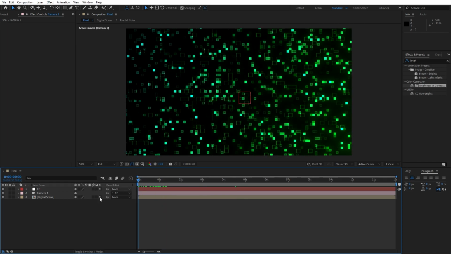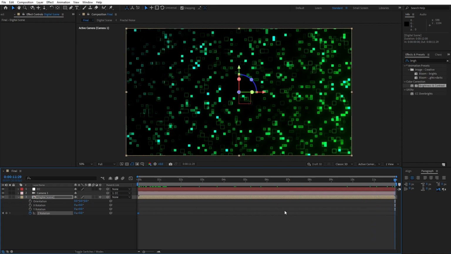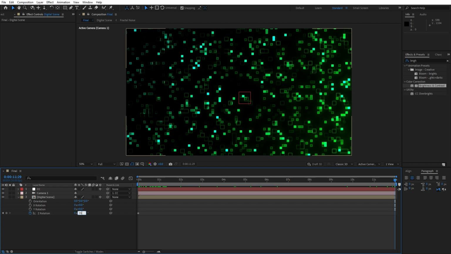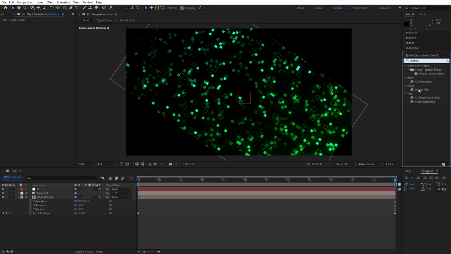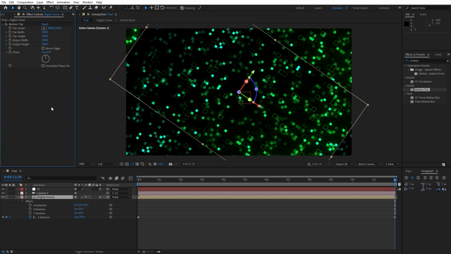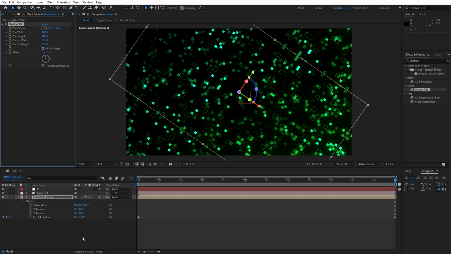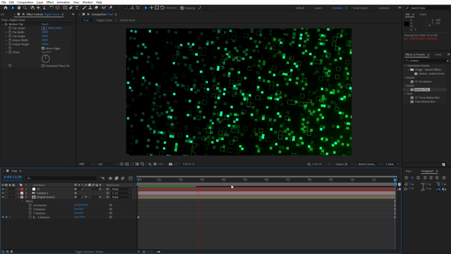Now go here at 0 seconds, hit R for rotation for the digital scene, set up our first keyframe for rotation, then go here at 12 seconds and type here 35. Okay, and also go here in the effects and presets, find the motion tile effect, drag and drop it onto the digital scene final composition, and let's type 350 for the output width and output height. Okay, also check this option mirror edges, and now when we hit 0 we have this movement of our scene.